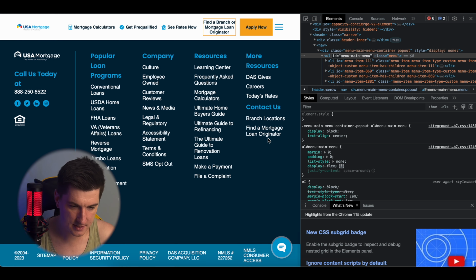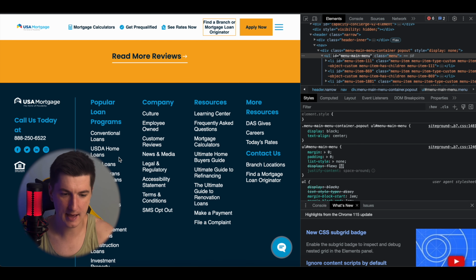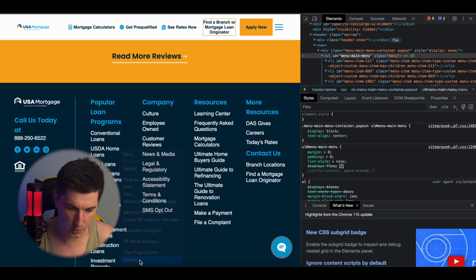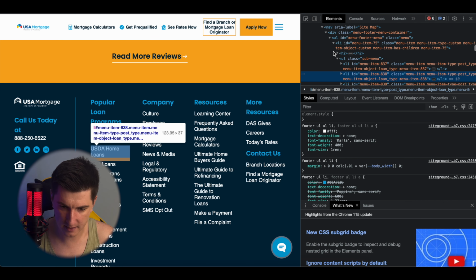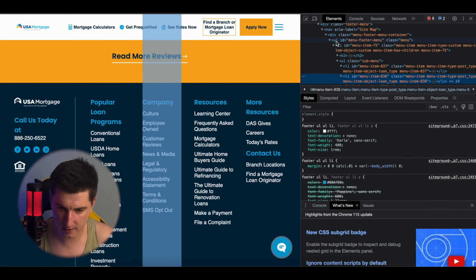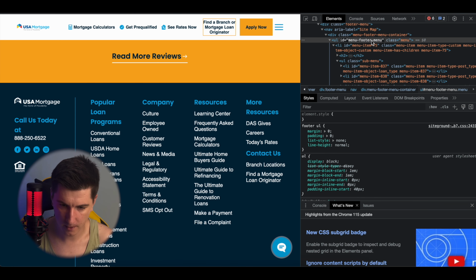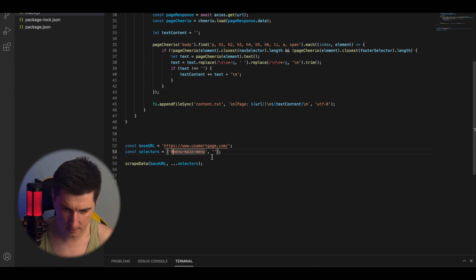And we do the same thing for the next navbar. So inspect here and I'll scroll a little bit, and here we see ID menu-footer-menu. We do the same thing, copy and paste it here. Voila! It's ready to go.